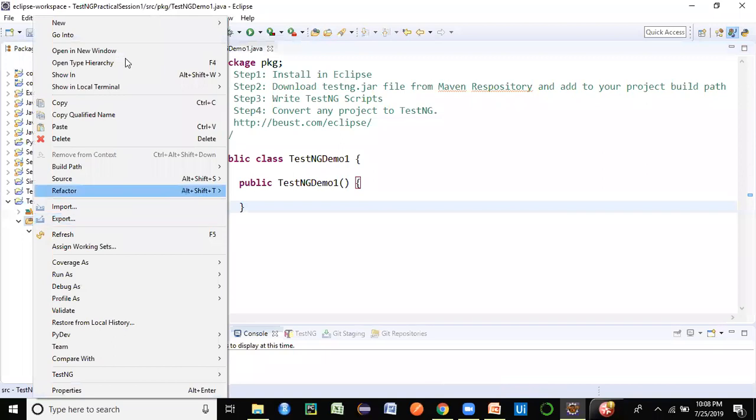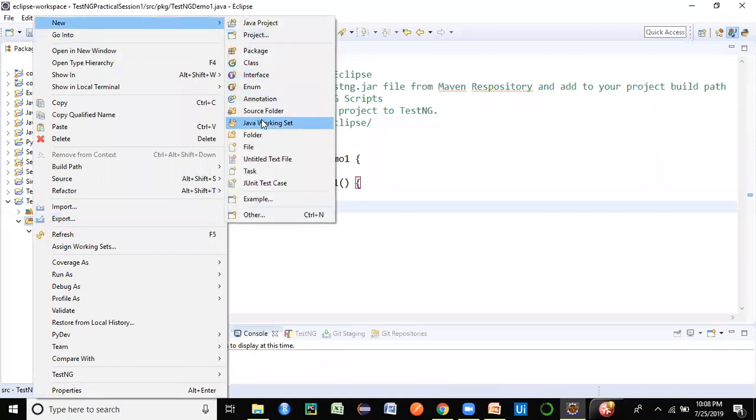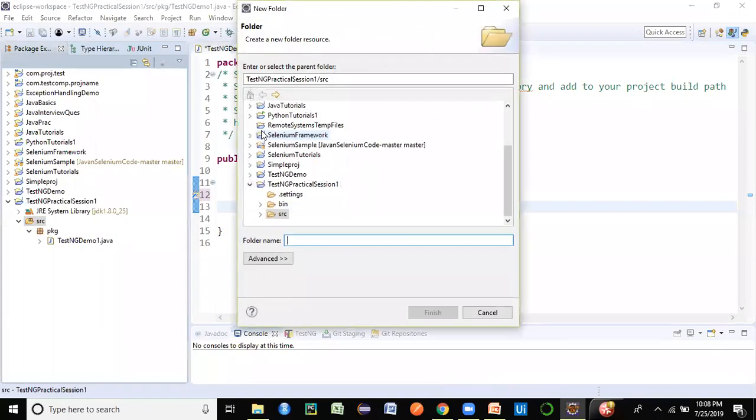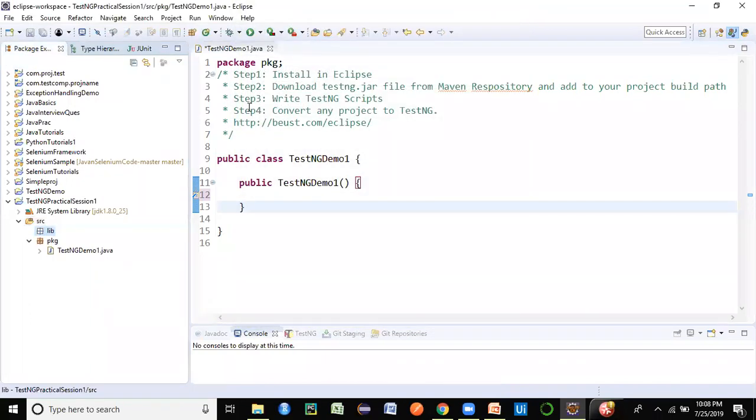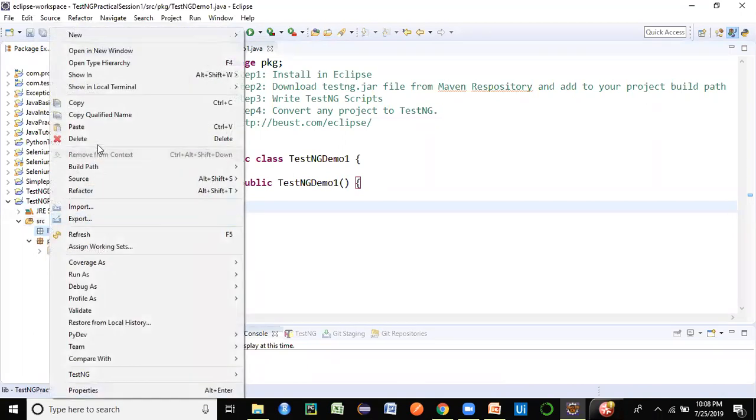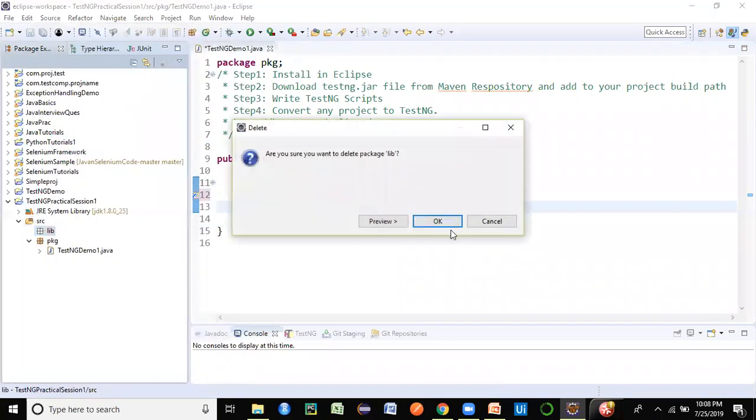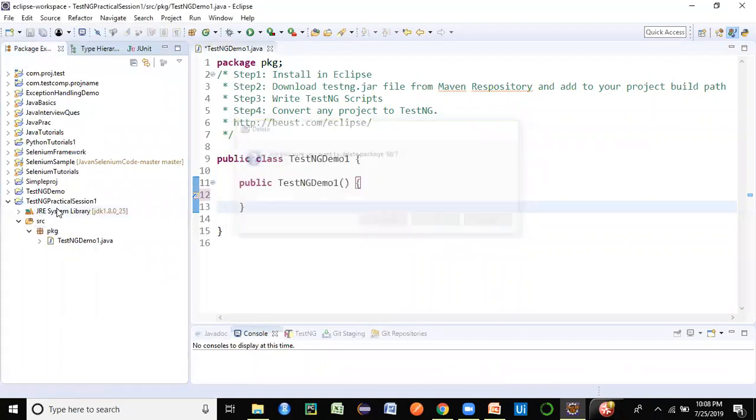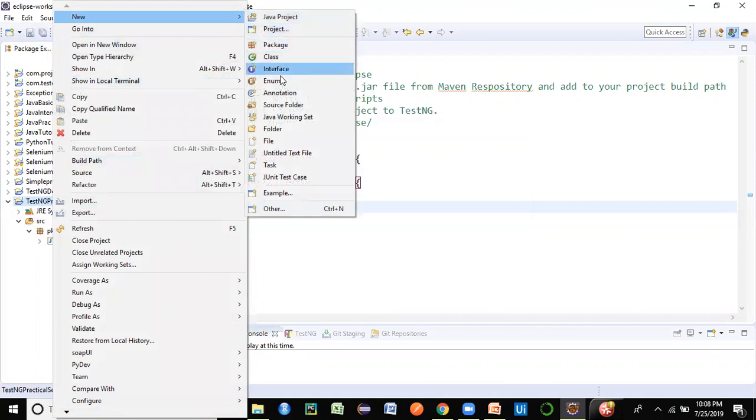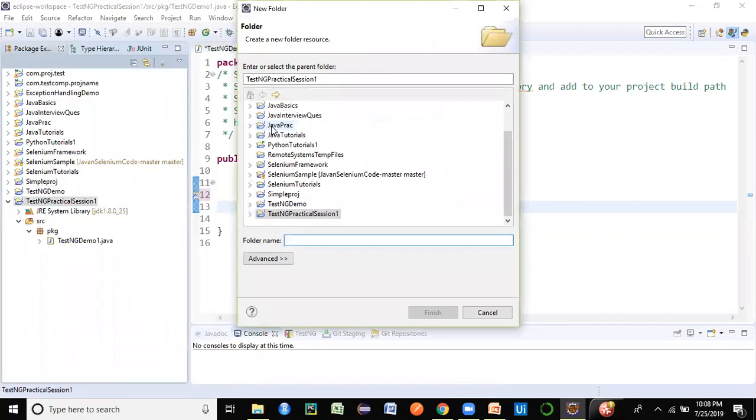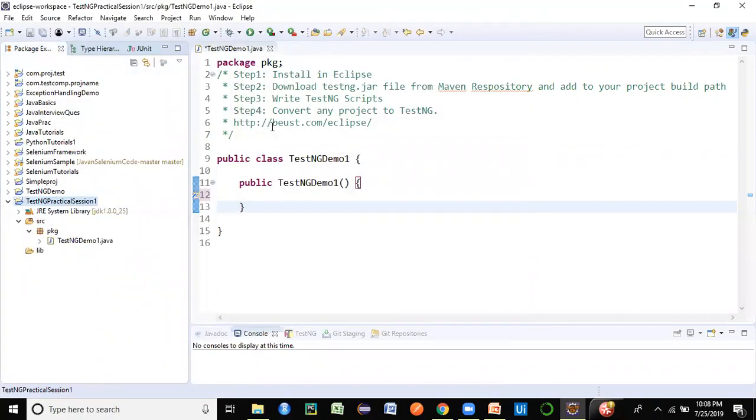Just go to src, right click and new folder, right? And here just give a name like lib. So lib, okay, we just have to not have it as a package. Basically we should have it like a folder. So let's delete this. We need to have it like a folder. So just click on new and click on folder at the project level. So just create a lib. Here we are going to paste our jar.